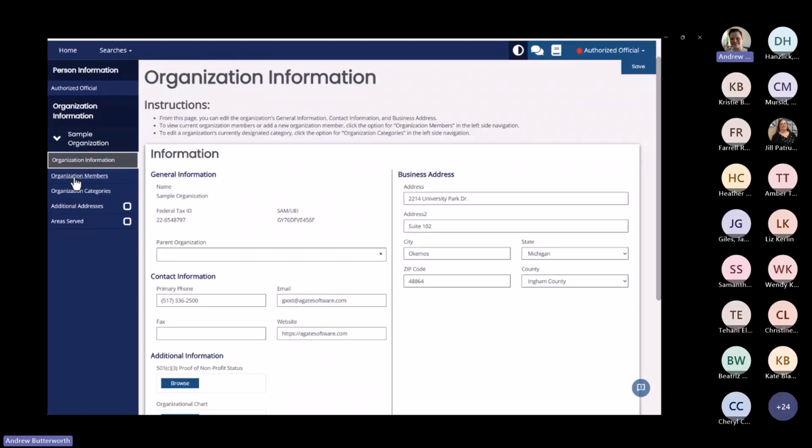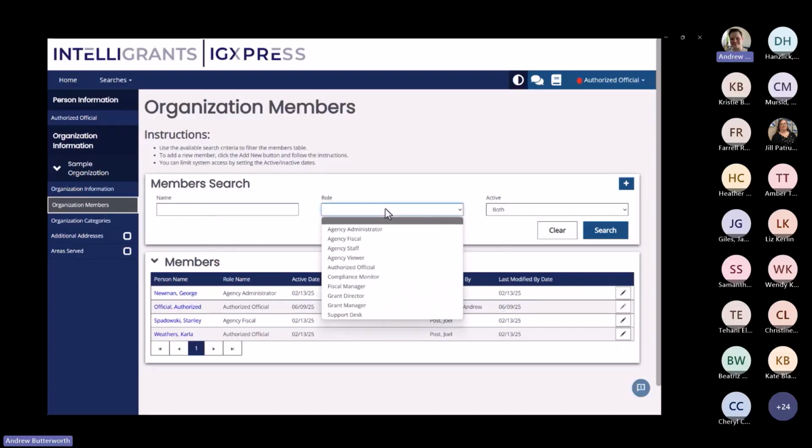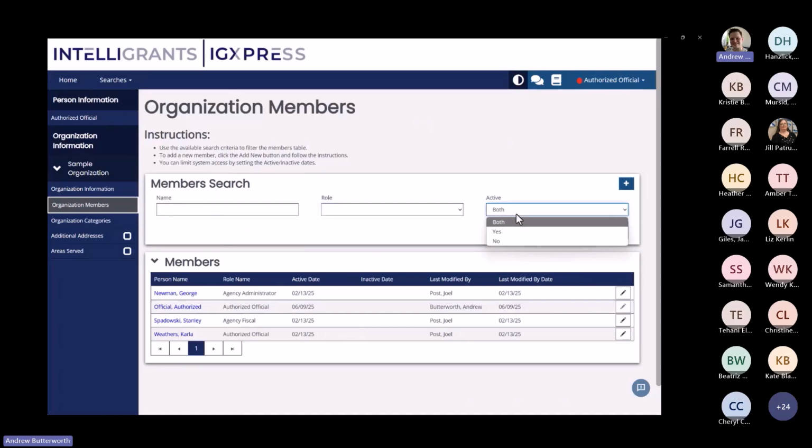You'll also be able to select organization members in that left side menu to see a list of all of the members in this organization. Using this member search at the top, you can filter through by a name, a role, or if you want to search for active or inactive users, or see both types. You can also choose the Add button in the upper right to either add a new user to your organization or to invite an existing user to your organization.